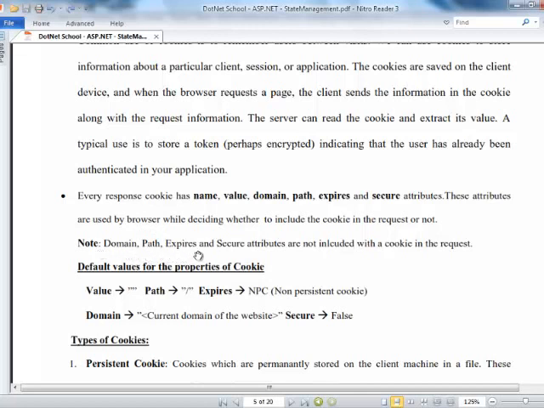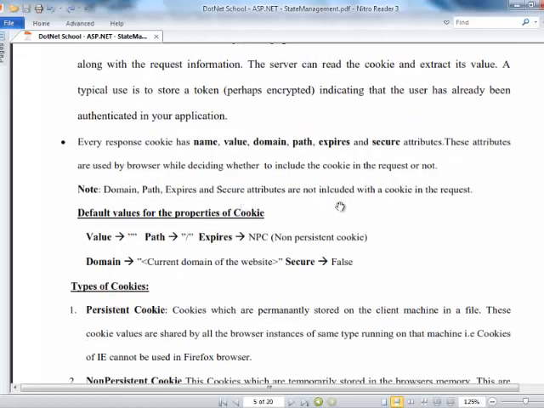Note: domain, path, expires and secure attributes are not included with a cookie in the request. Only value will be there. Default values for the properties of cookies are: value is null, path is something, expires is not a persistent cookie, domain is the current domain of the website, secure is false. These are the default values.